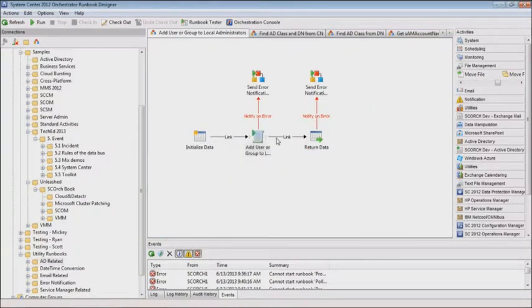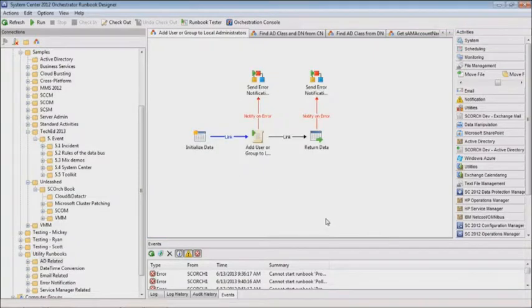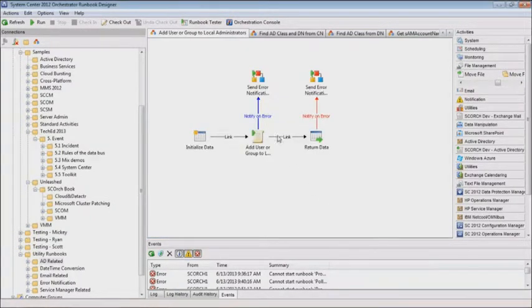But I want you to notice now that we have what we call a failure branch. You see it says Notify on Error. So we saw the default behavior is if the activity initiates successfully, it calls the next activity in the chain. So let's look at this one and see what it's doing. It is set to, if that script returns failed, this link is saying if we fail, you go this way. So this is the failure branch. And you'll notice that it's labeled Notify on Error.